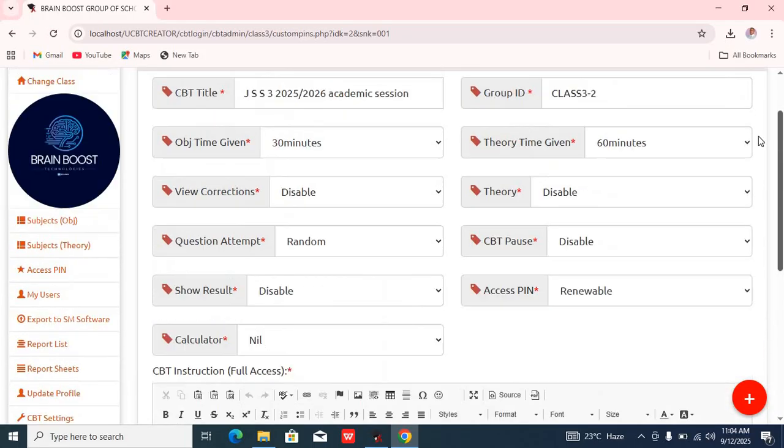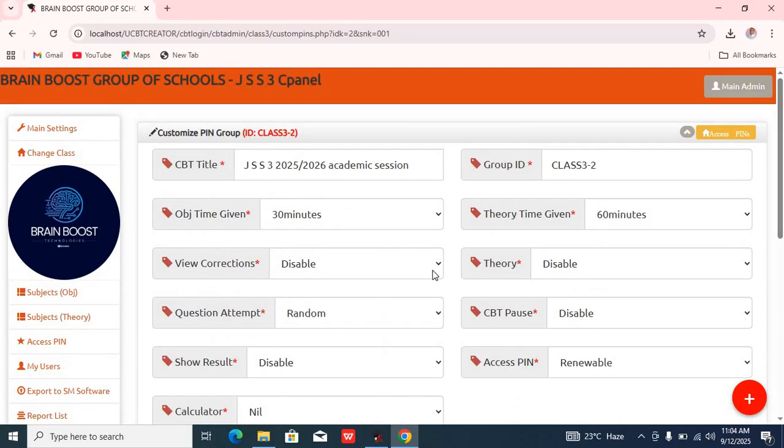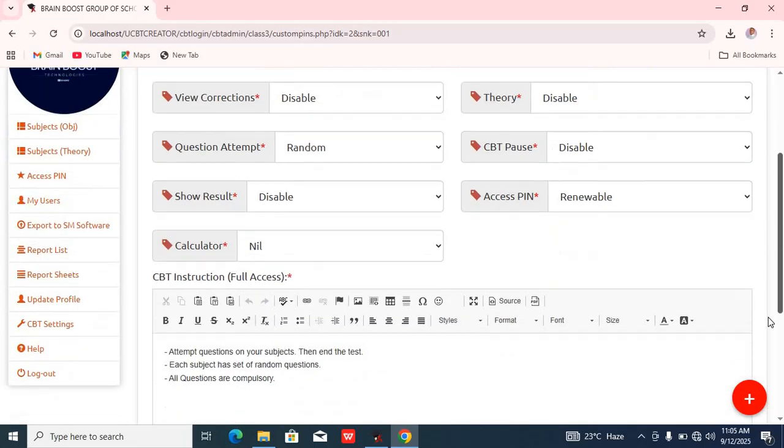But mind you, when the students are doing the exam, when the exam is going on, do not increase the time. You can only increase the time before the students start the exam. So in order to avoid the exam being disrupted, do not increase the time when the examination is going on.